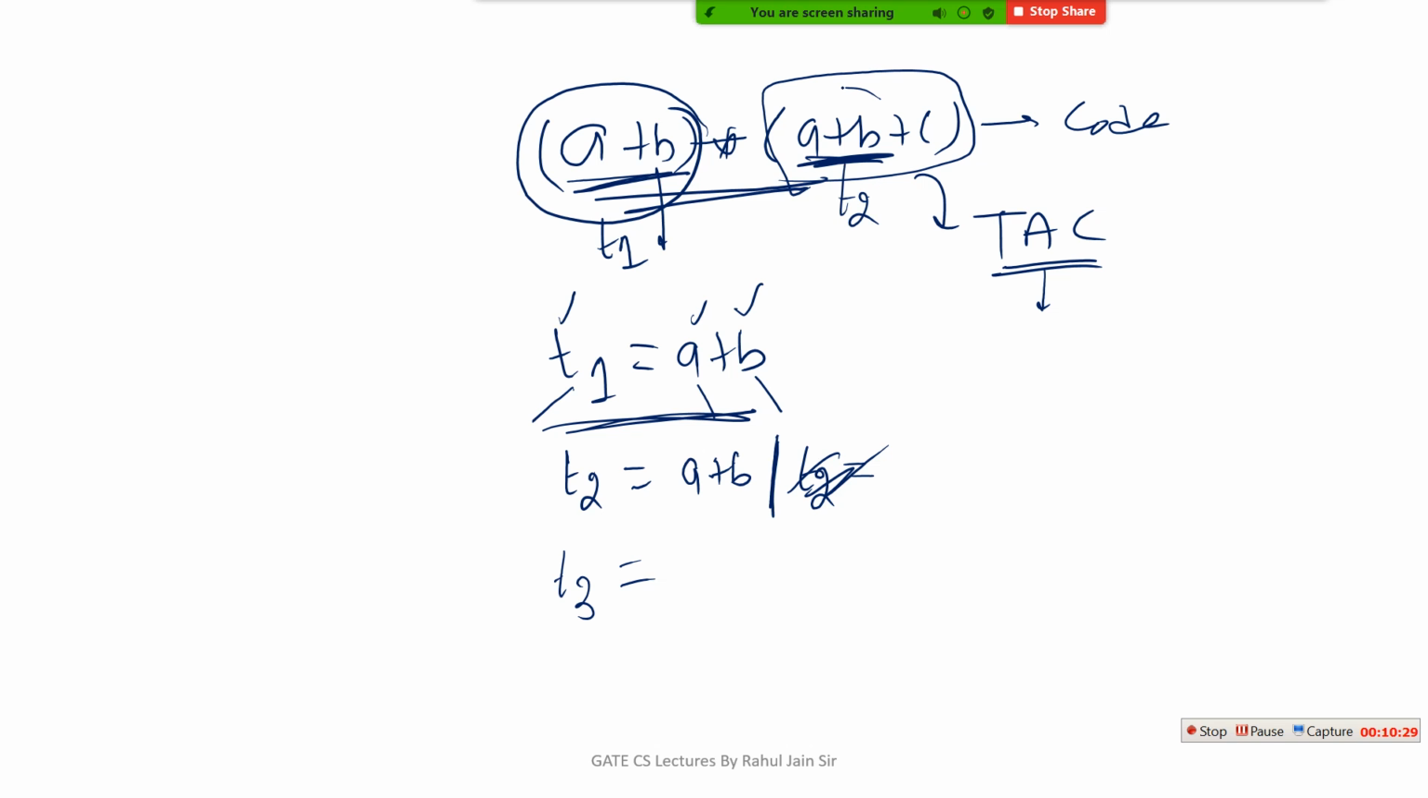T2 will hold the value of A plus B. Whatever result A plus B will generate, this T2 will hold the result of that. Now if I add C to T2, I will get the value of complete A plus B plus C. So in three statements I have written T1 and this T2. Now this complete block I can say is T3.